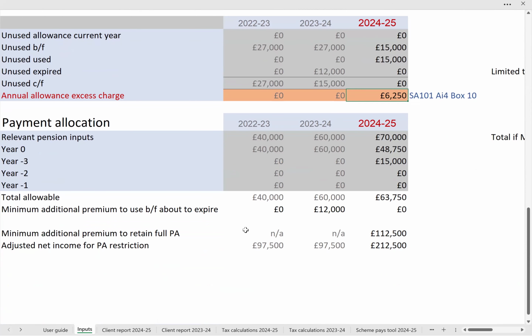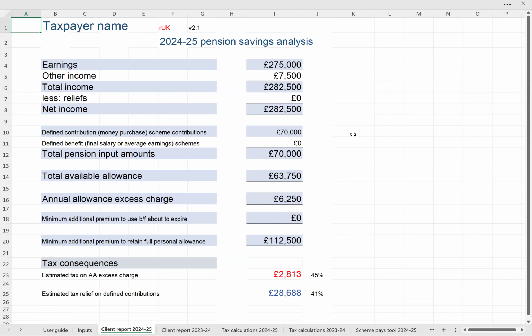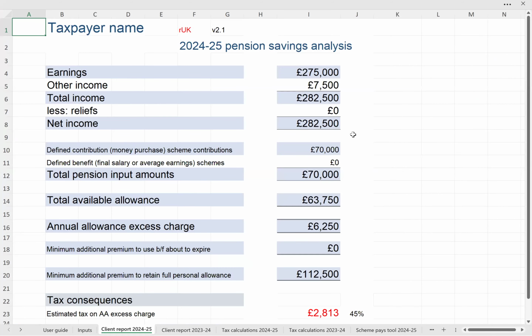I've also programmed it to show the minimum additional premium you need to make to use up any brought forward that's about to expire, and the minimum additional premium to retain your full personal allowance. Now, that's the input screen, but what will then be very useful is to look at the client report for presentation to the client, and I'll just zoom in a little bit on that.